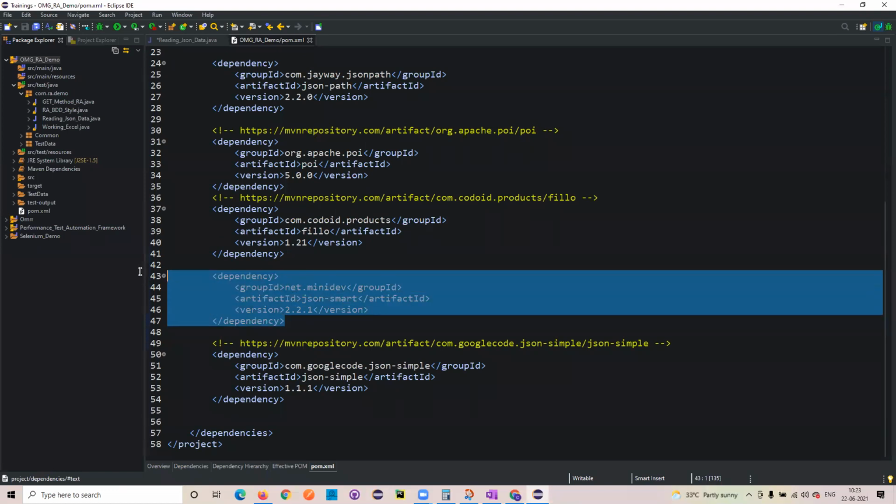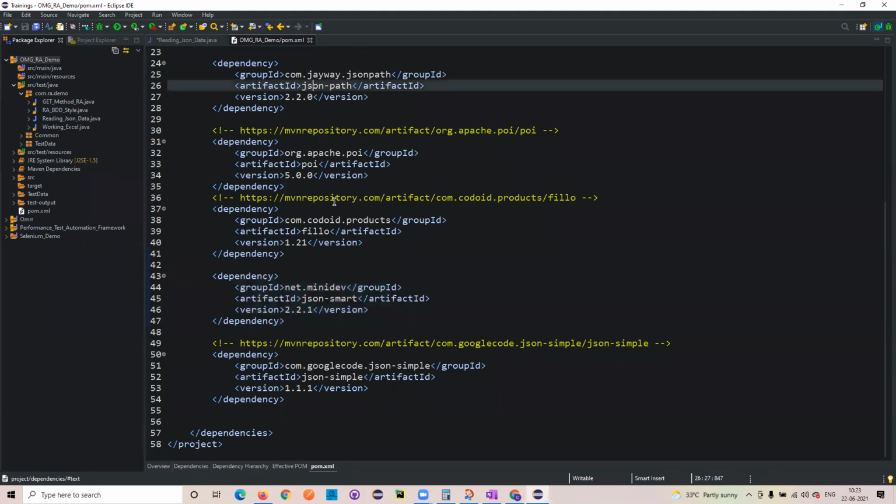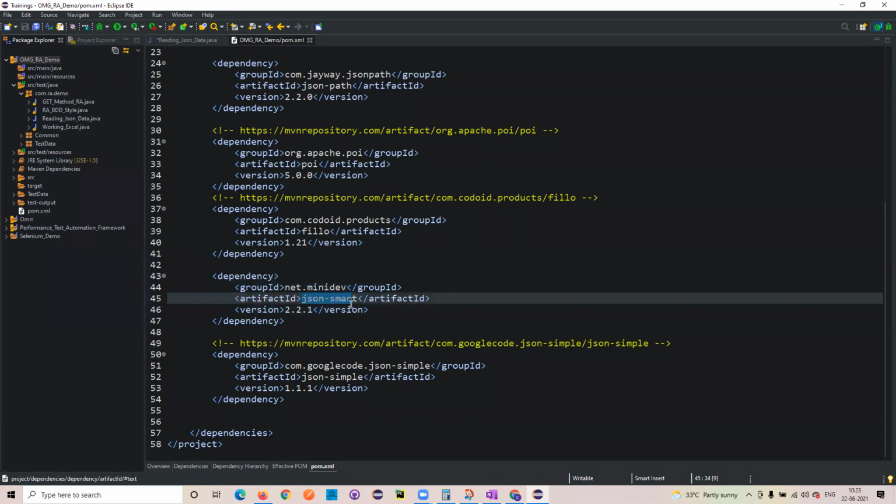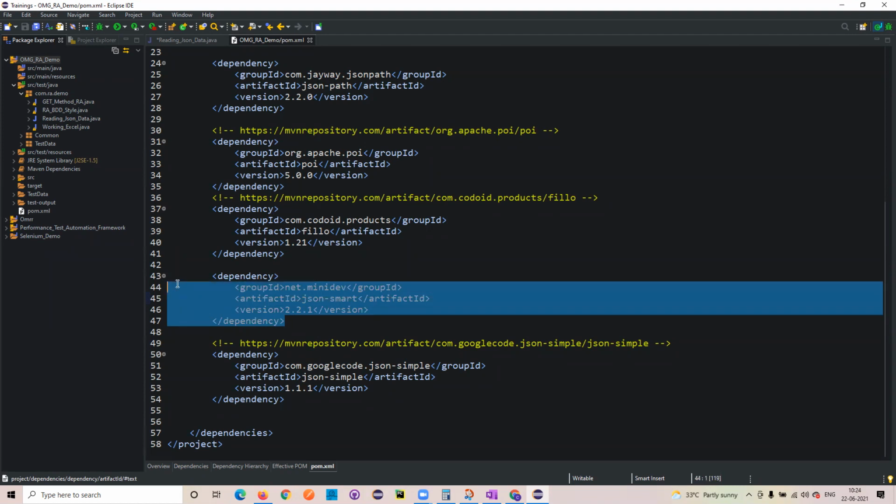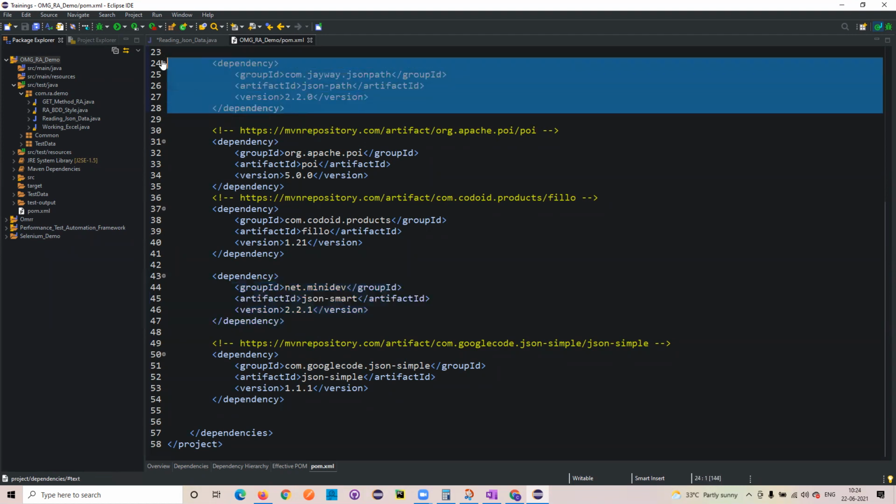So this is one of the dependencies missing in the JSON path. That's where we are getting the issues. Now we have added this particular dependency. When you are using the JSON path, use the JSON Smart plugin also, so that you will not have those issues. Then we started using both the dependencies. Okay, so we got these dependencies, we added them into the pom.xml file, and that's it.